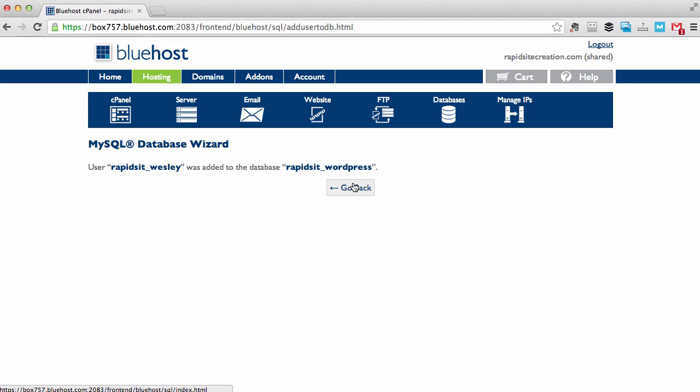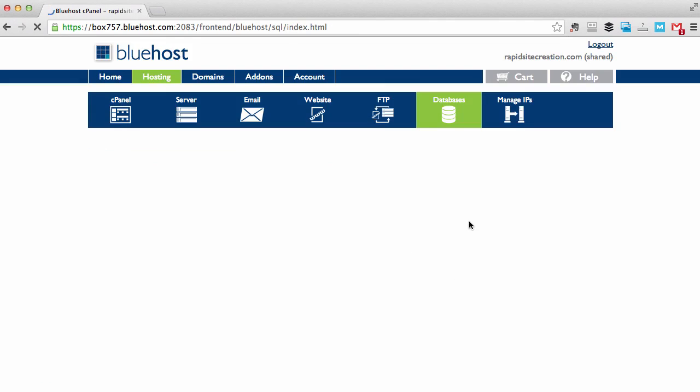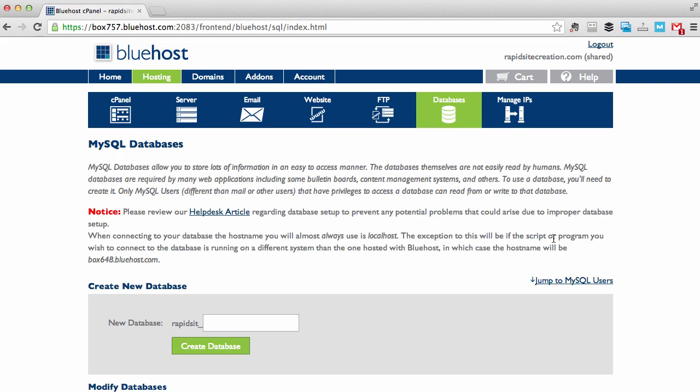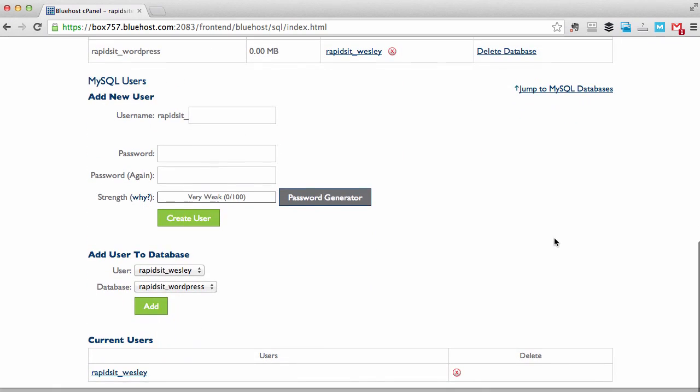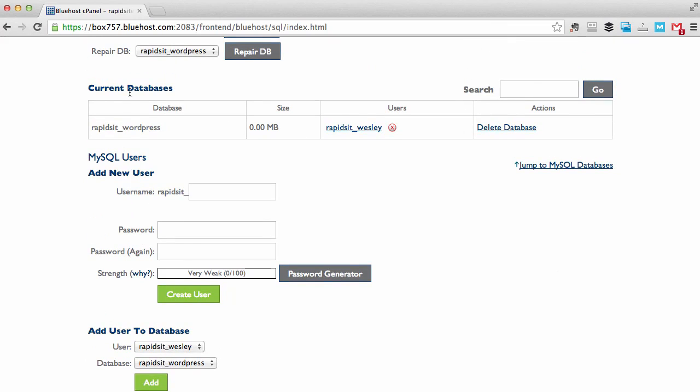Okay, we can click on back. That's been done. Okay, so scrolling down, we can see that the current database is the one we set up. There's nothing in there at the moment, but the user has been added to that database.